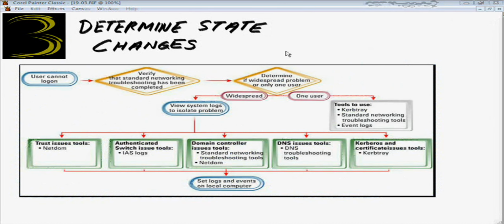Okay, for step two and step three here, determining the state changes, I'm going to use a couple of famous diagrams courtesy of Microsoft. This first one is a mental troubleshooting flow chart for the local area network. And then I'll show you one for wide area network. So let's use this as our scenario. The user can't log on, okay? So you're notified by the user via email, over the telephone, somehow.